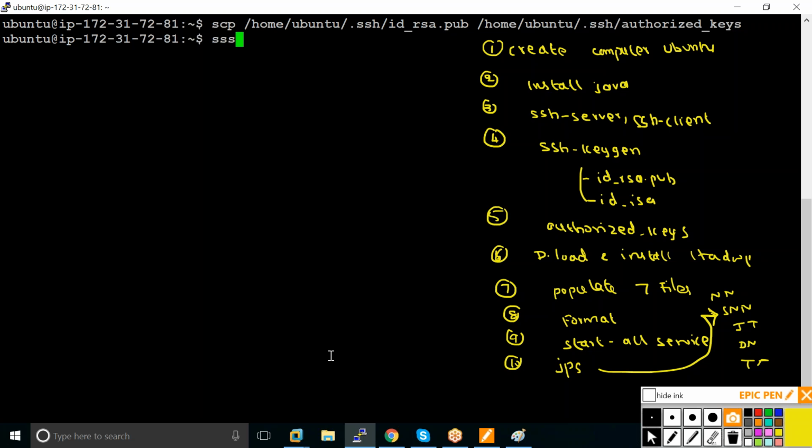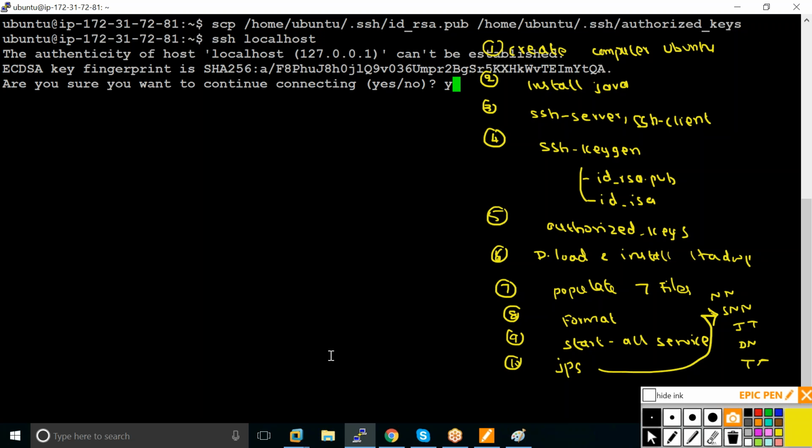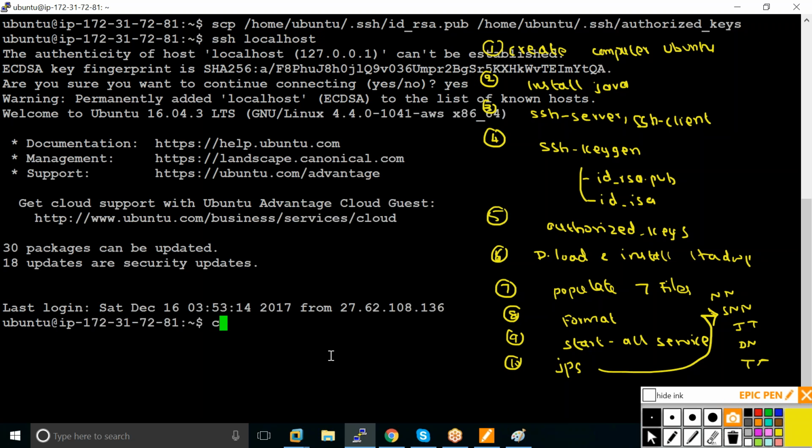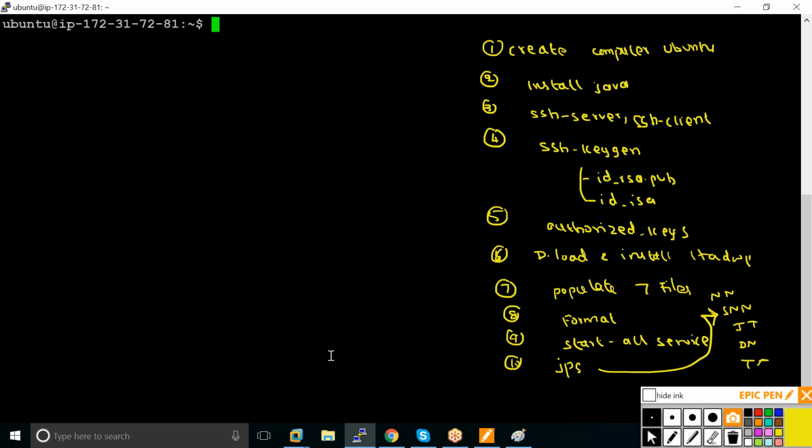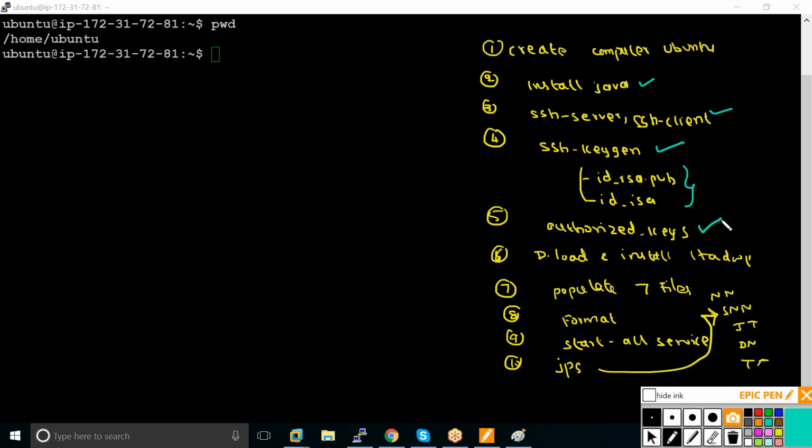Now you can verify with ssh localhost. If everything is perfect, you should be able to connect without asking for a password. Yes, perfect. Now you got connected without asking a password. Now you want to download and install Hadoop. We did all the things: we have installed Java, we have installed the SSH server, we have generated the keys, and we have created authorized_keys. We need to download and install Hadoop now.